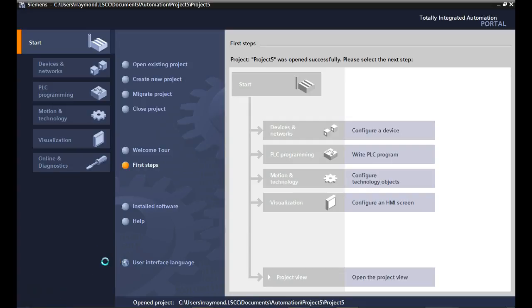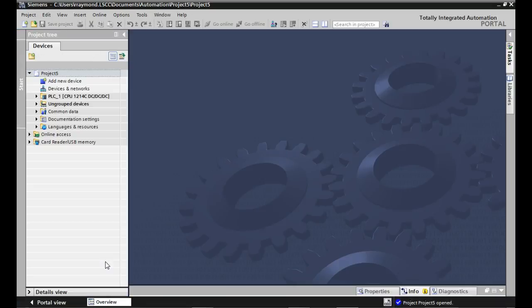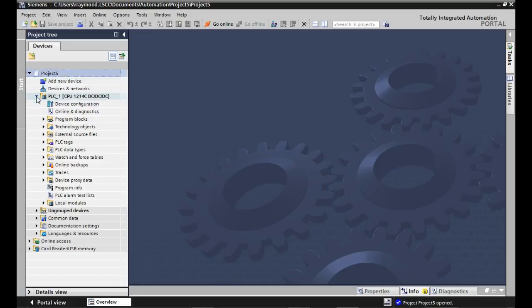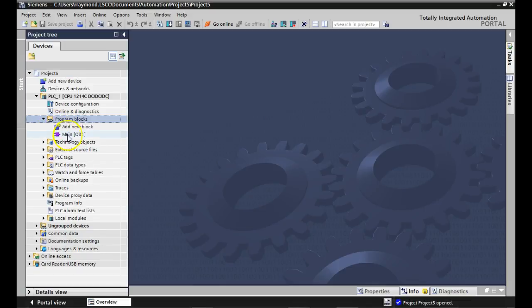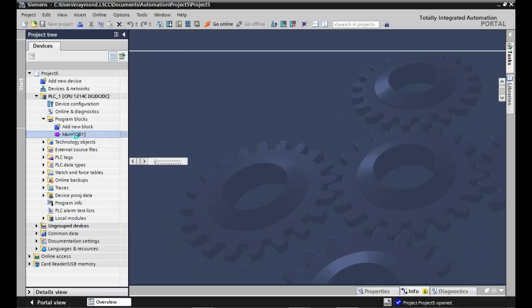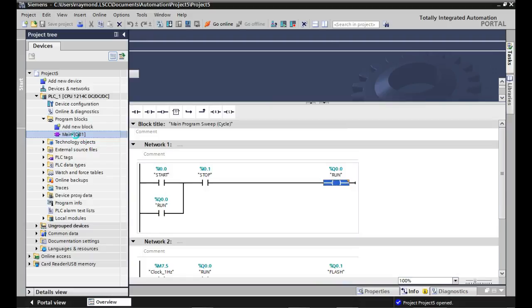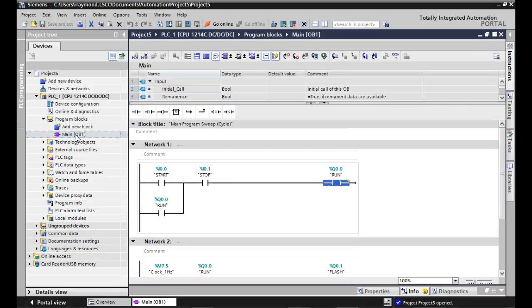Well, it's not going to bring up our project because it doesn't really know what we want to do. Then what I'm going to do is come over here to my PLC, and then go to program blocks, and then we can start opening up our program blocks as soon as it pops up. So Main OB1, right? It's going to be just like RSLogix 500, where you're going to have to open up all the modules when we add subroutines for this.